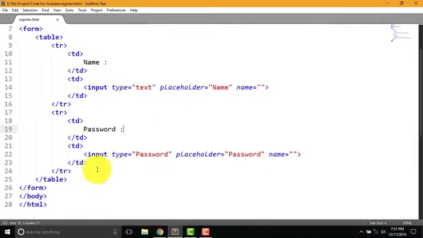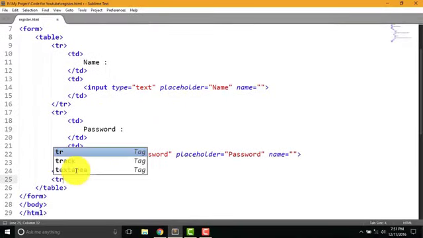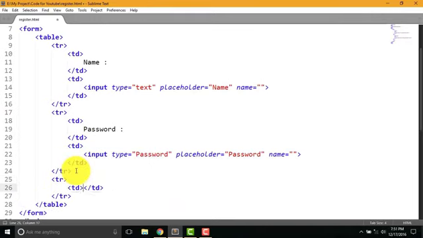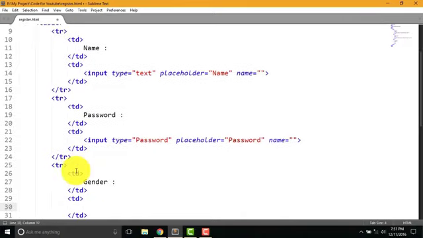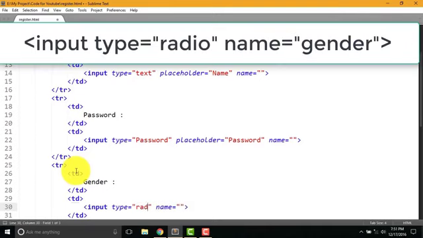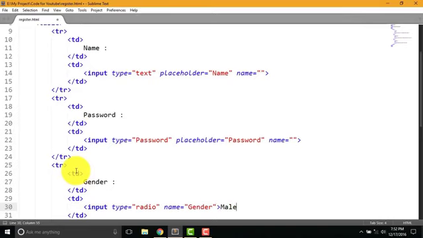Now add a code for gender. For that we have to write tr and td again. Then write gender. Create another td to choose male or female. Write input type equal to radio and name equal to gender. After that type male. Then type same code for female also.